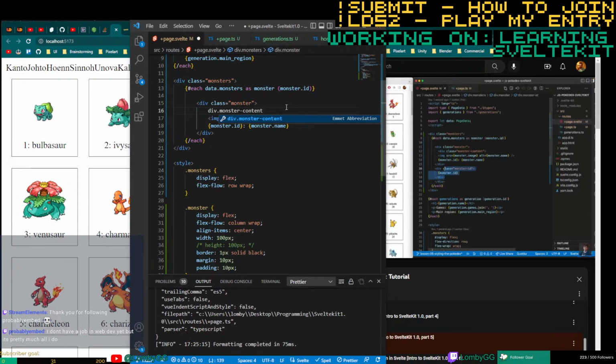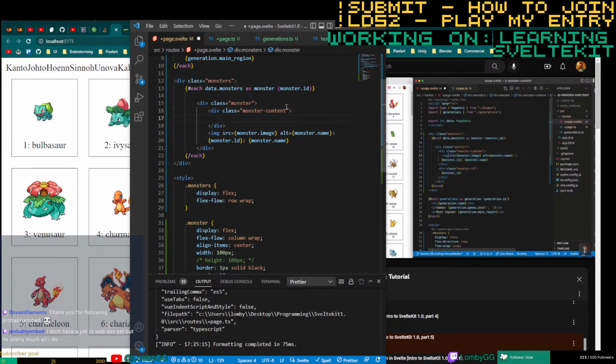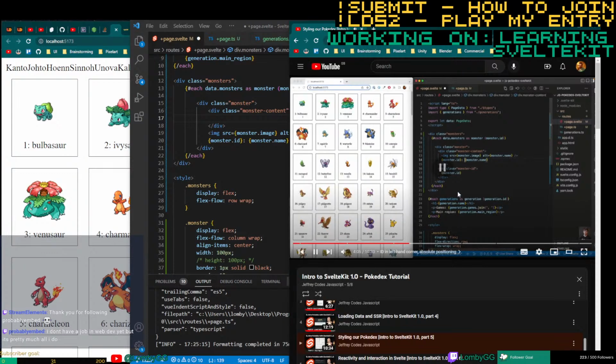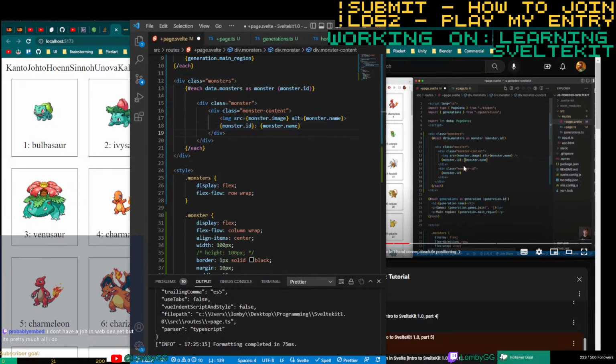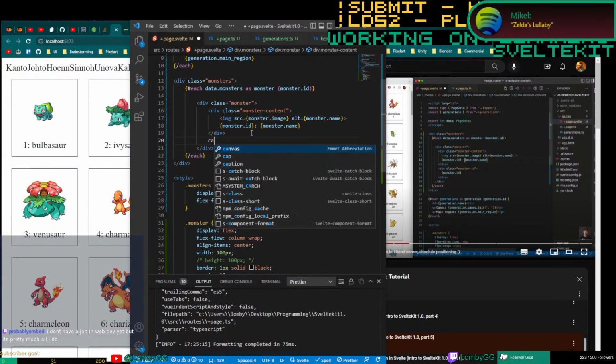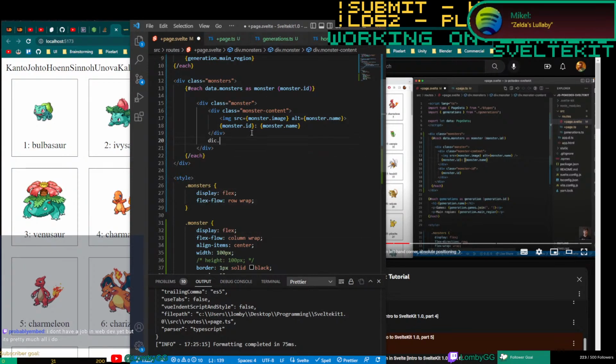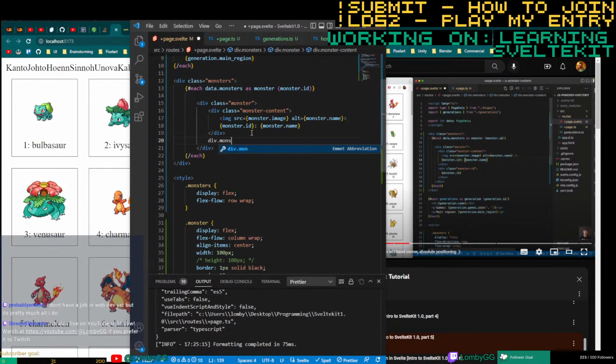This is not looking good right now. So we've got our monster content and our monster ID in here. And then a second container, which is another div with the class monster ID.